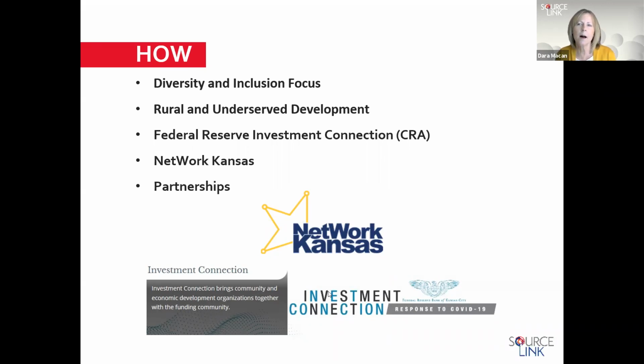We also have seen trends with CDFIs supporting not only for-profit but nonprofit organizations, providing loans that are specifically targeted towards disadvantaged groups and markets. And then we have things like the Federal Reserve, who have programs that provide match capital for nonprofit and community development organizations that are trying to boost investments in low to moderate income communities.